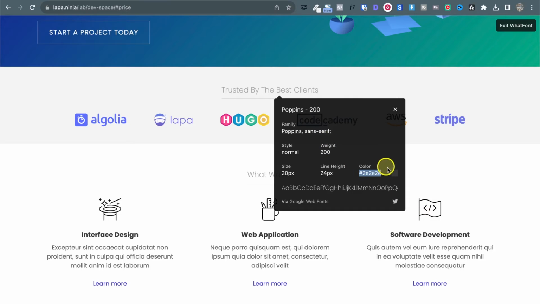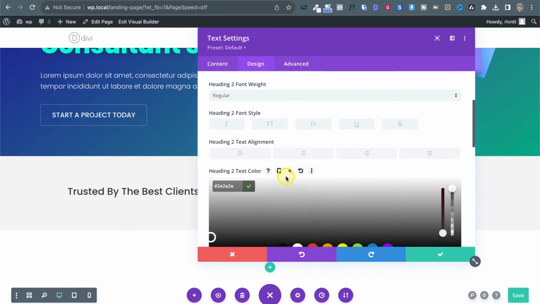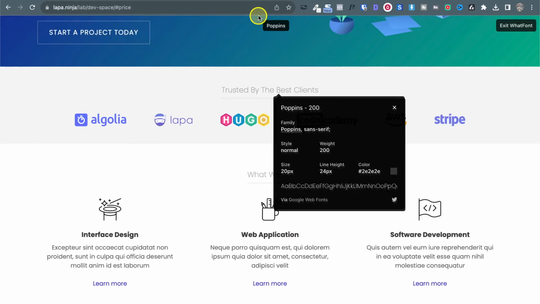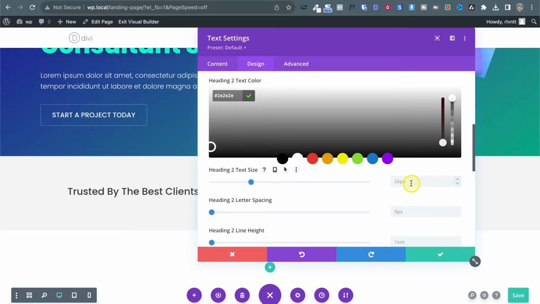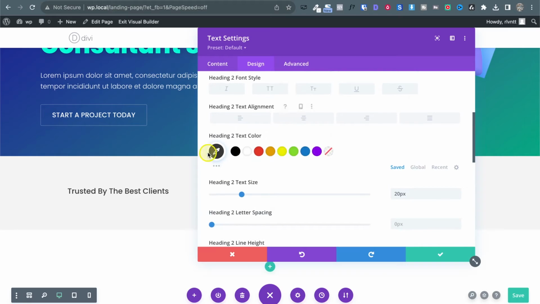I don't know why it looks so different. Well, sorry, this was 20 and 24. Okay, let's set it to 20. Is 24. And this is all aligned to the center.